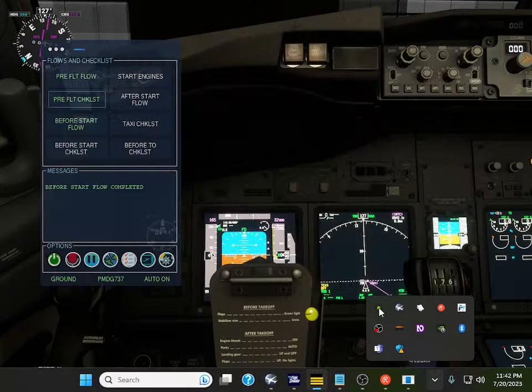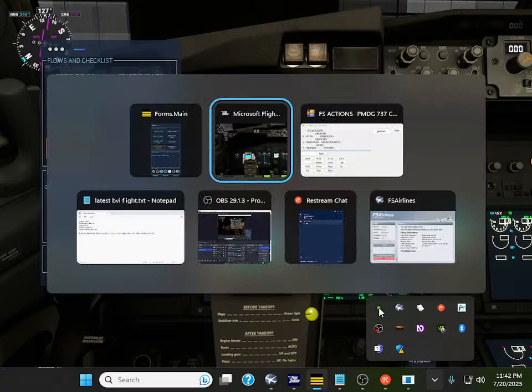Before start flow completed. Before start flow button. Before start checklist button pressed. Before start checklist.